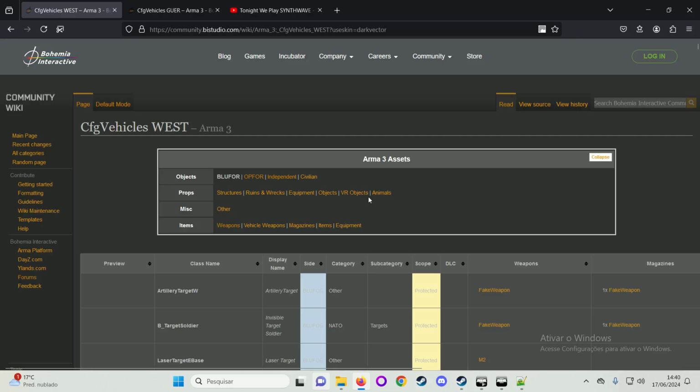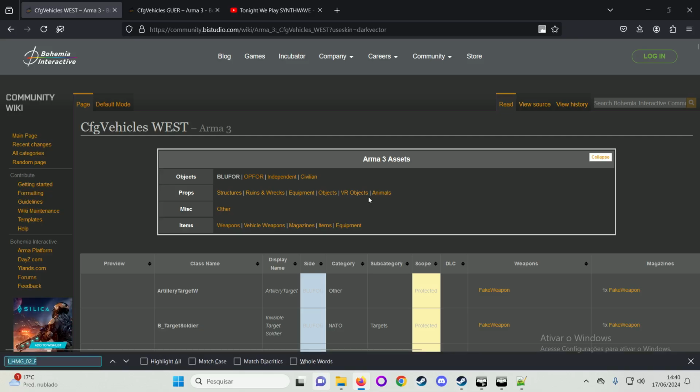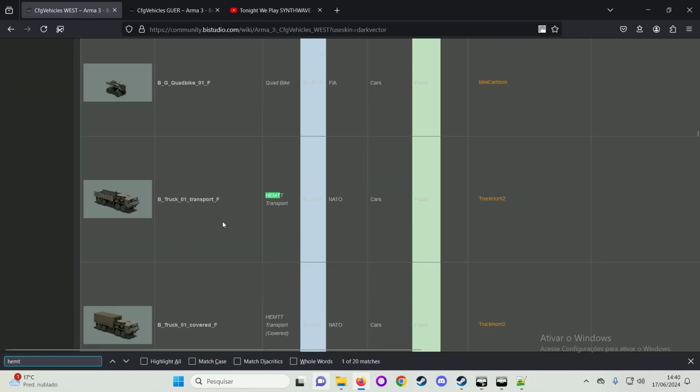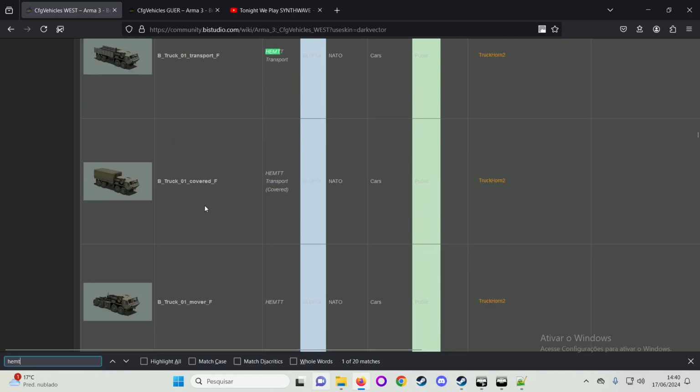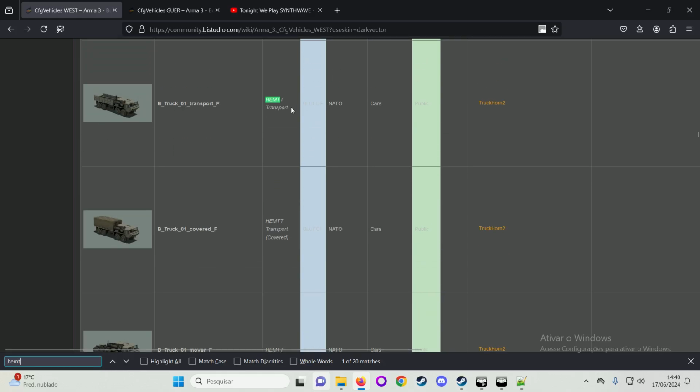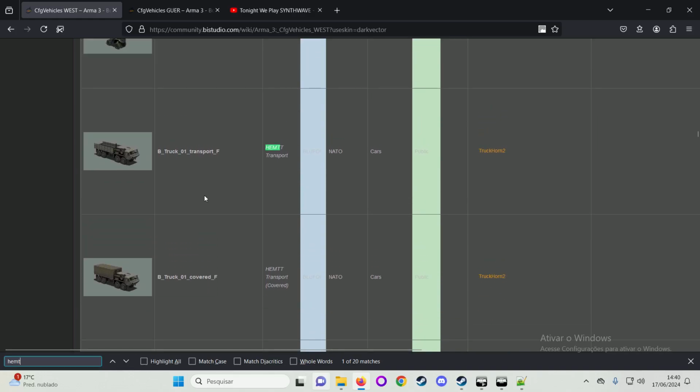What you're going to do is a search and see what vehicle you want to try. In my case, let's try Hemtt trucks. Oh, okay, the first one is already this one. Right, just the case I want. This is not transport, excuse me, this is not covered, this is covered. Why I wrote that is very important, the specific vehicle you want to use, because you see there are differences between their class names. Here is truck 01 transport, here is truck 01 covered.